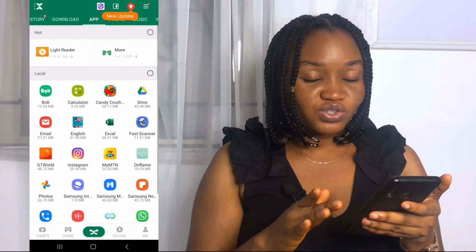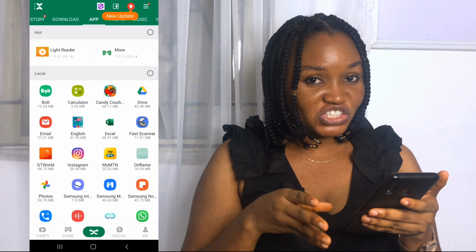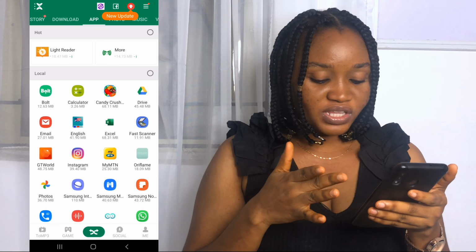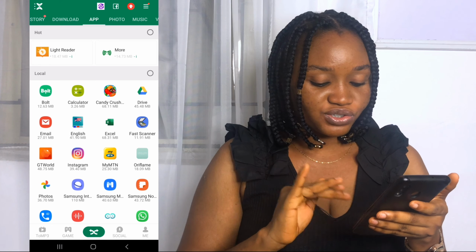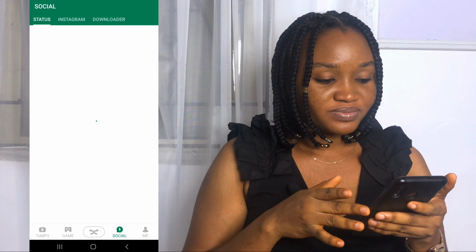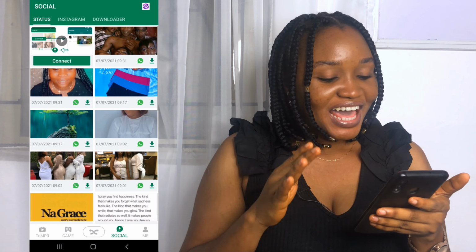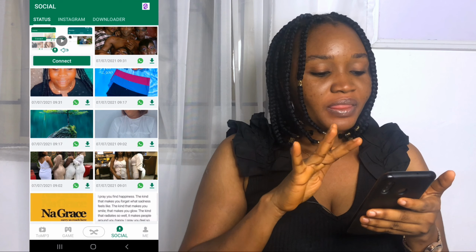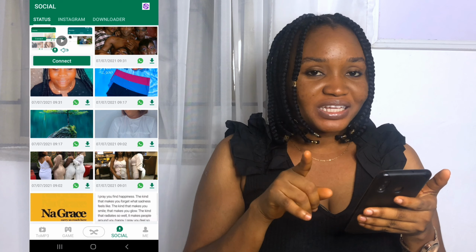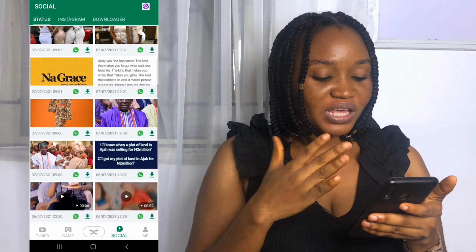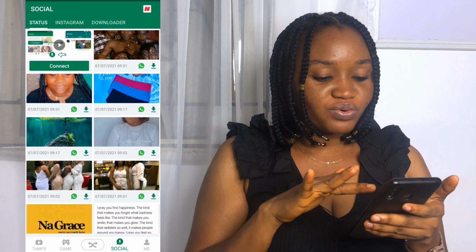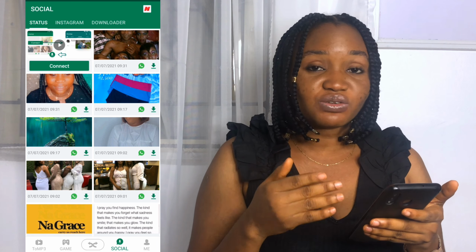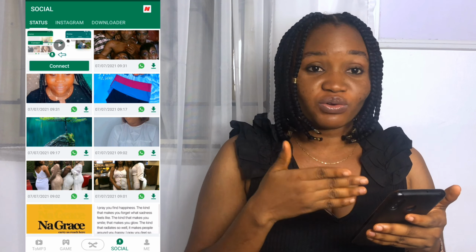So the next thing you're going to do is the next icon there is the share icon, like I told you, right? So now the next one after the share icon is called social. So click on your social. Voila. Clicking on your social, you can see I've actually connected my Xender to my WhatsApp. So that's why I can see all these top pictures of people, what was in their status, especially the ones that you've actually opened or you've seen already in the person's status on your WhatsApp.